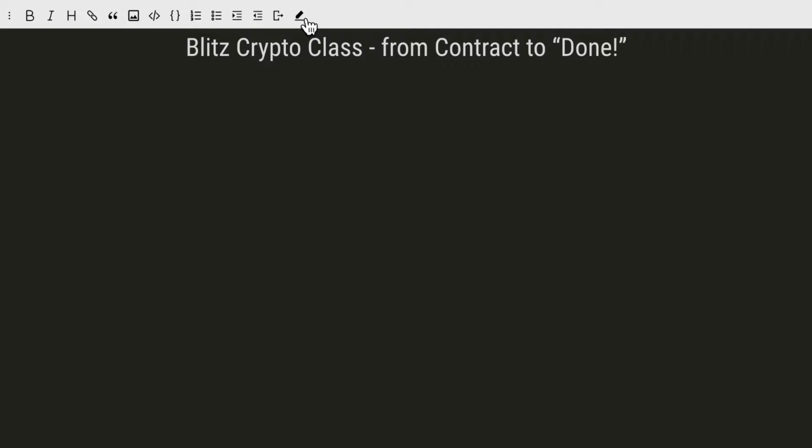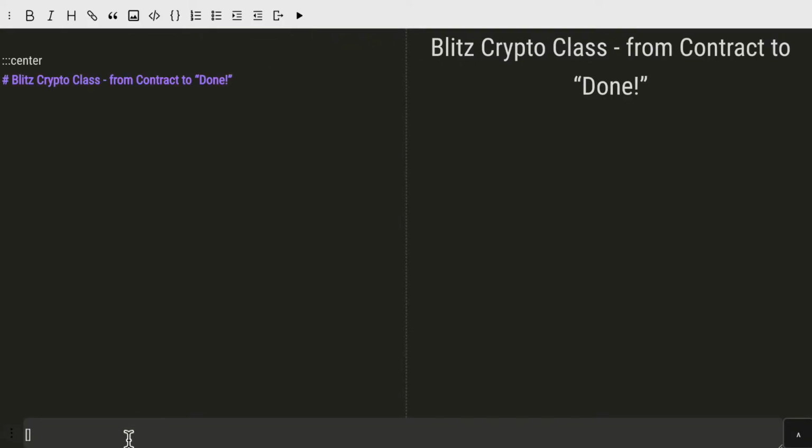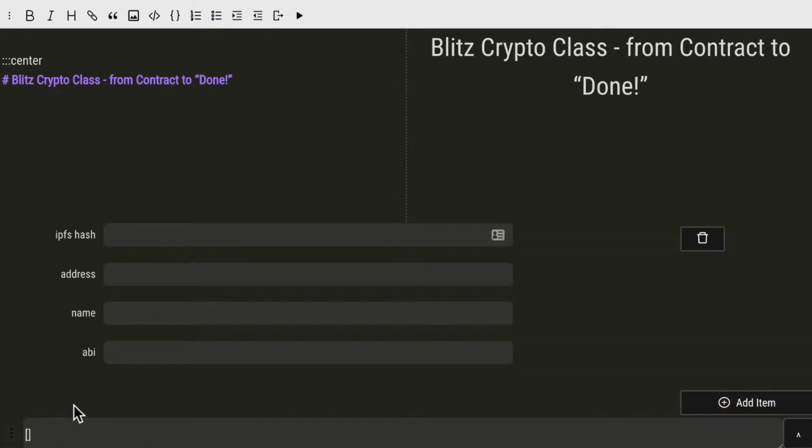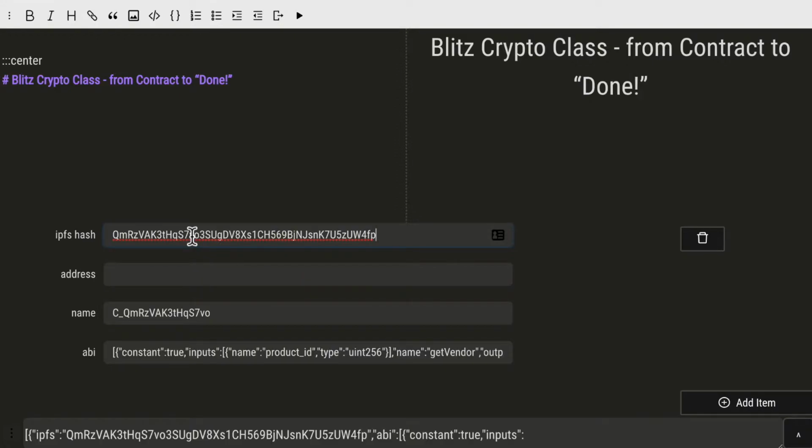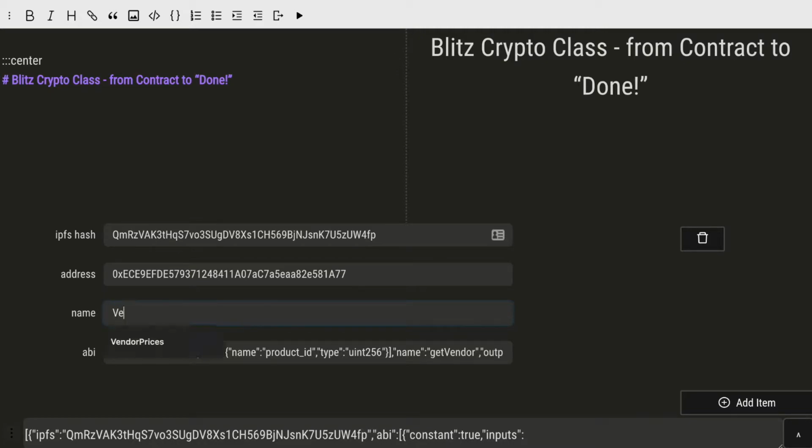We go into edit mode, and if we have a JSON object with an array of contracts with name, address, and ABI, we can paste it in here directly, or we can expand the form. And we can use the IPFS hash. And the contract's name and ABI are filled in automatically. Then we can fill in the address, and we can give it a readable name.